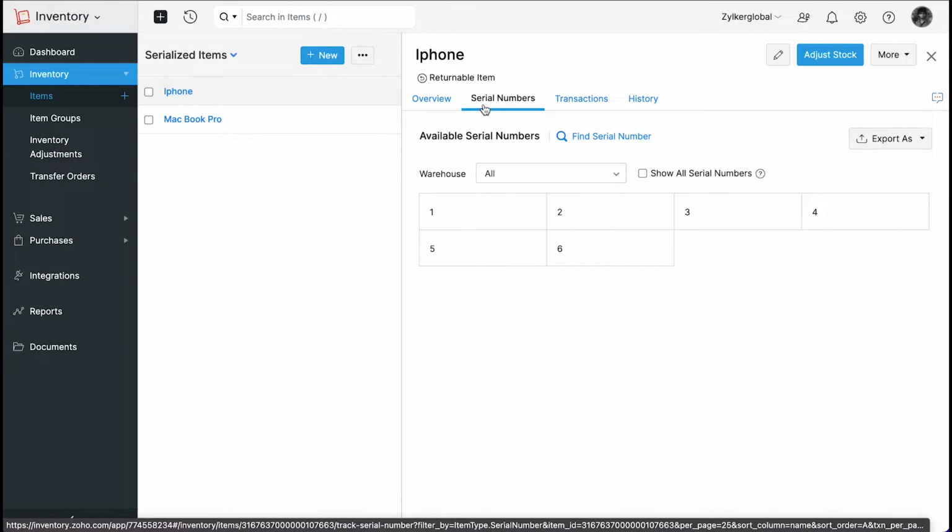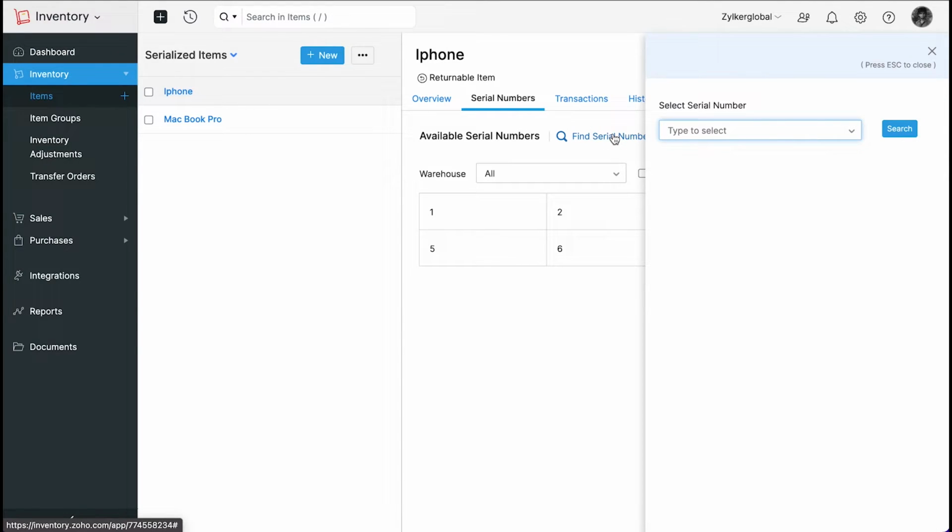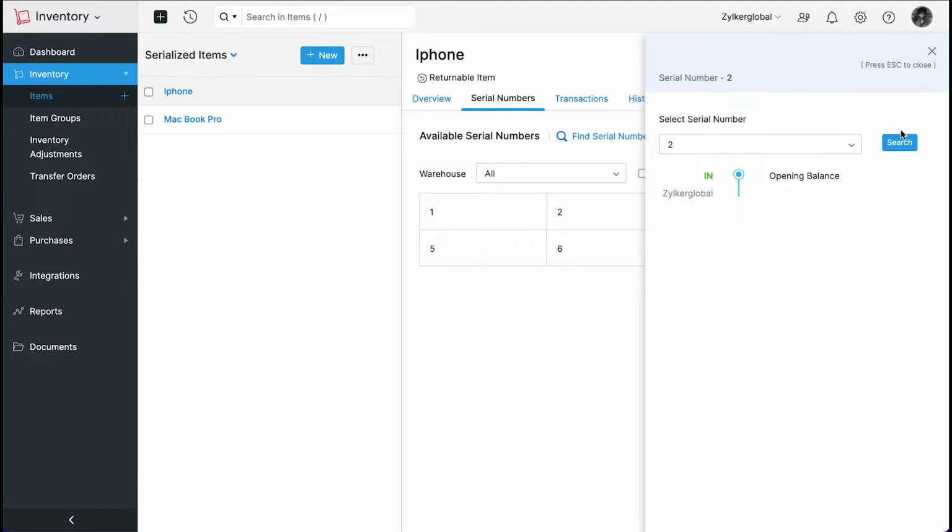Next, click Find Serial Number. A tab will open and you can select the serial number from the drop-down and click Search. Please note that serial number tracking is available only for the items that have inventory tracking enabled.